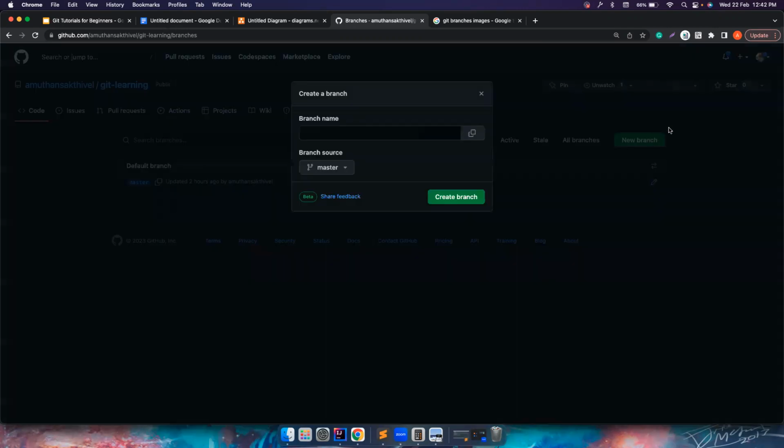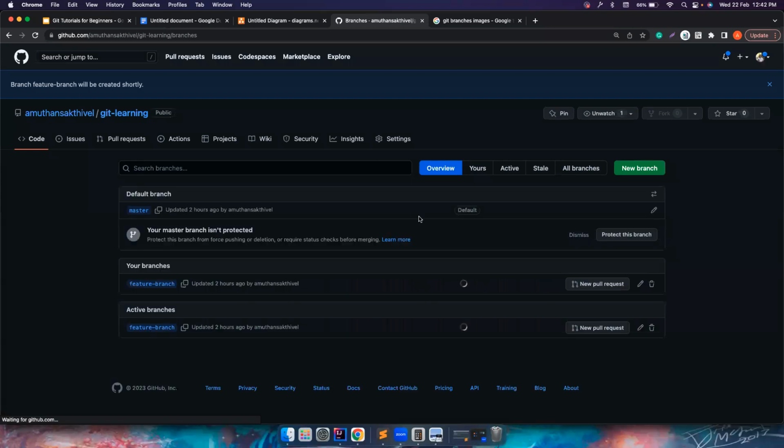If you want to create a new branch in the remote repository, this is how you can do it. I can say feature-branch, whatever, and what is the source? Let's say there are 10 different branches, and you want to make a clone of a branch other than master, you can also choose them. But in this case, there is only one branch. So I'll just create feature branch. It will have exactly the same content as the master branch. Okay, so create branch. That's it.